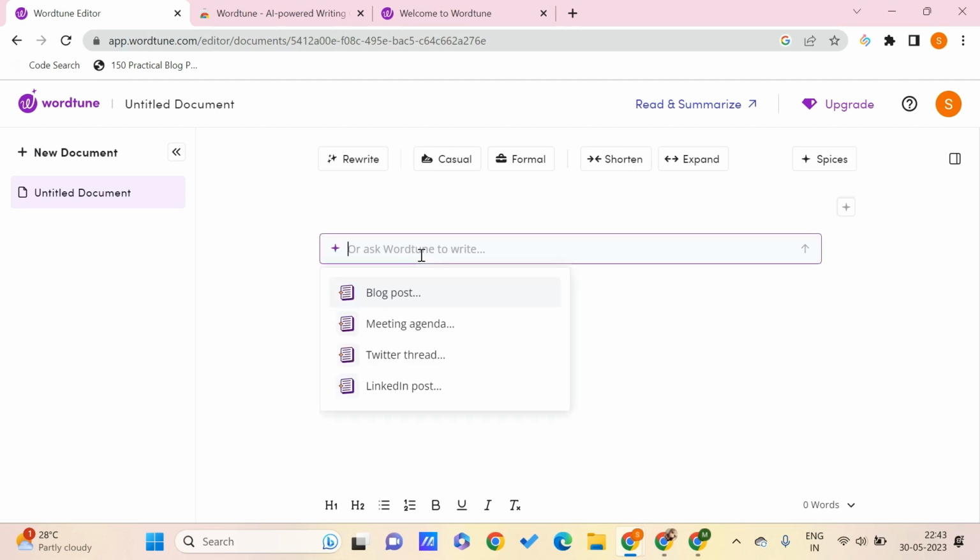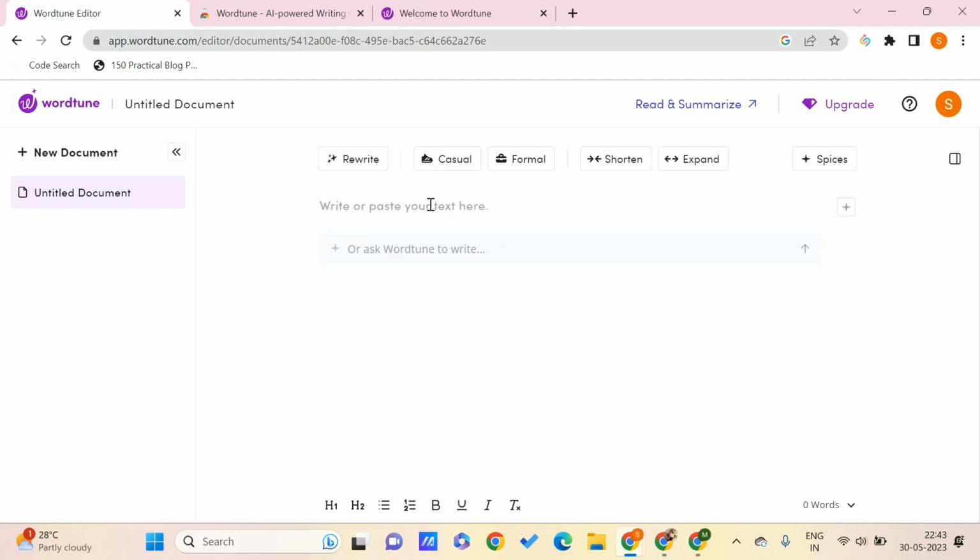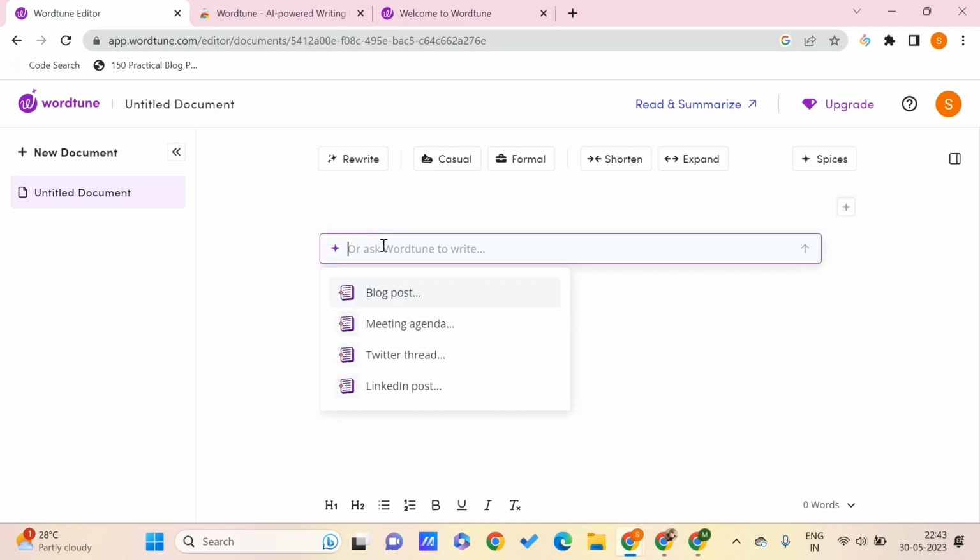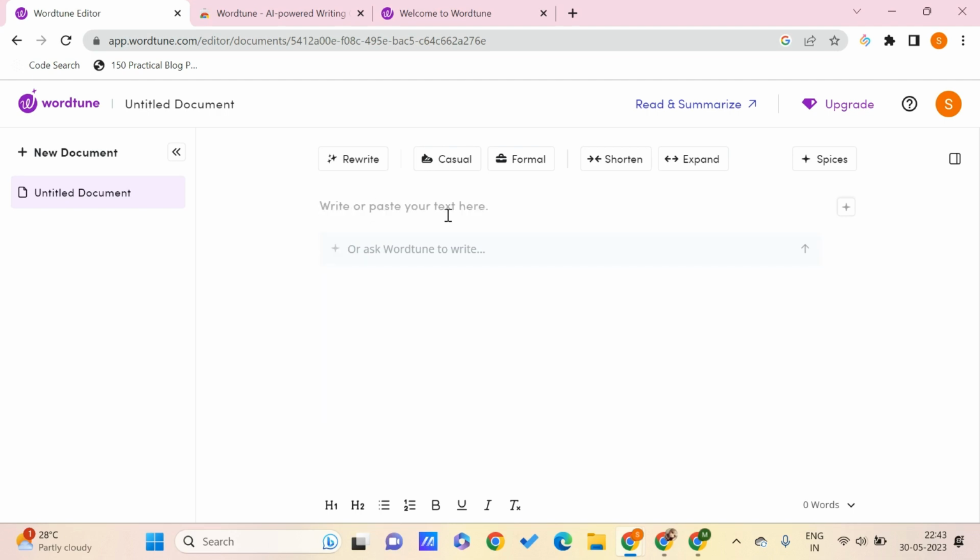or we can ask this Wordtune to write some blog post or some Twitter thread or LinkedIn post for us. So we can ask it by just typing what we want and for what we want. Or else we can just give our own text over here. So here we have some text, which I have just typed.